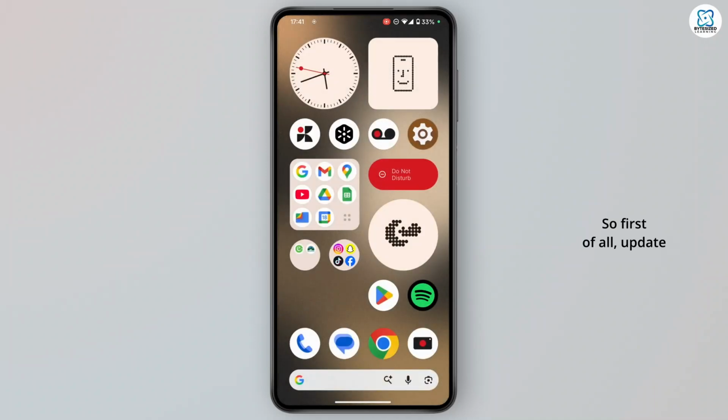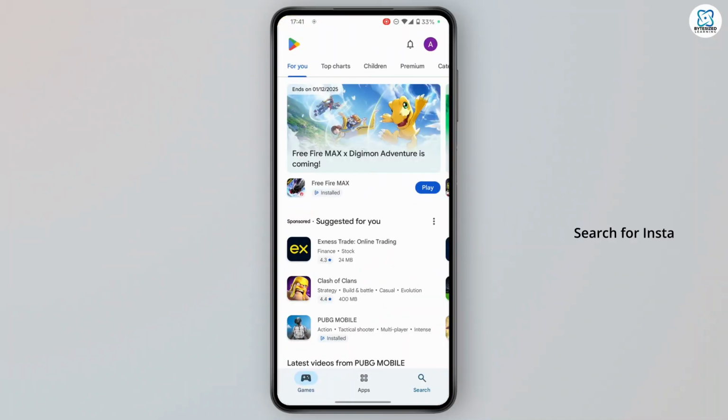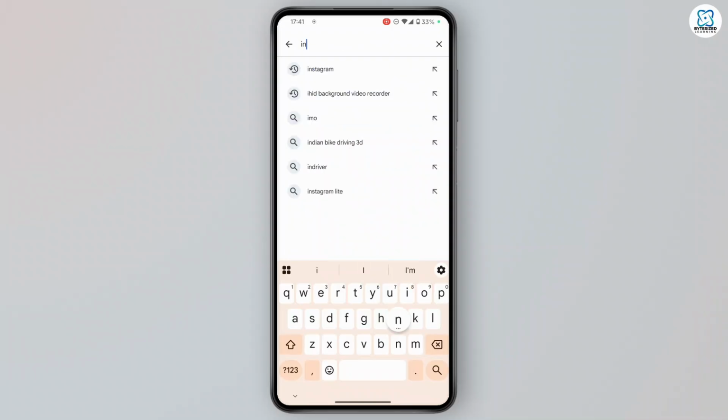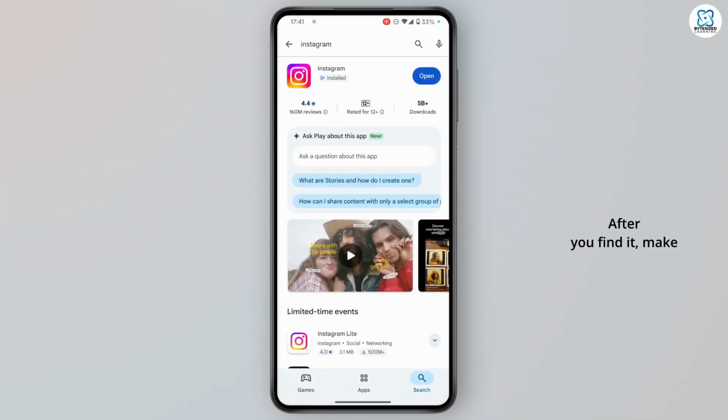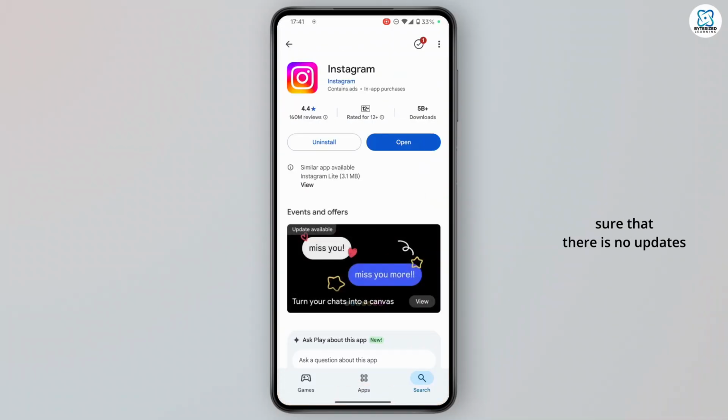So first of all, update your app to the latest version. Head over to your Play Store, search for Insta. After you find it, make sure that there are no updates here. If there is, update it and make sure you have the latest version.